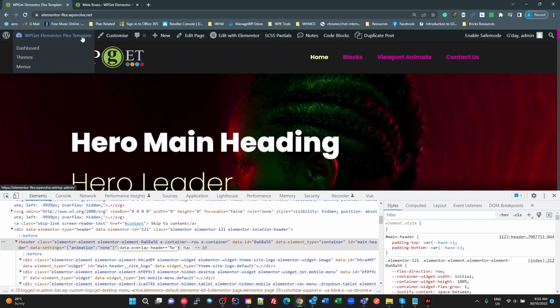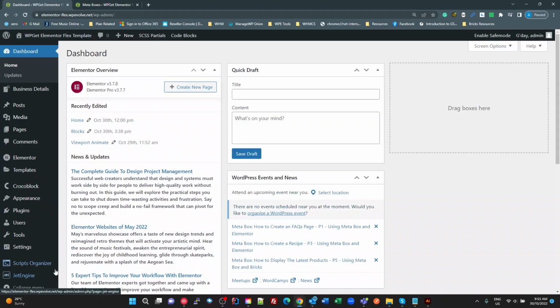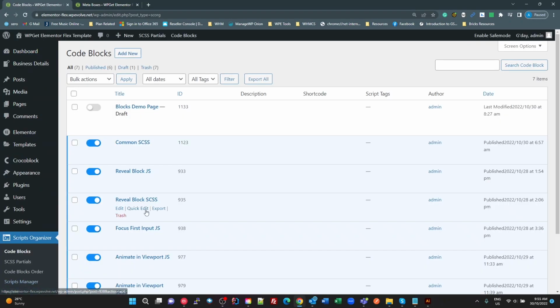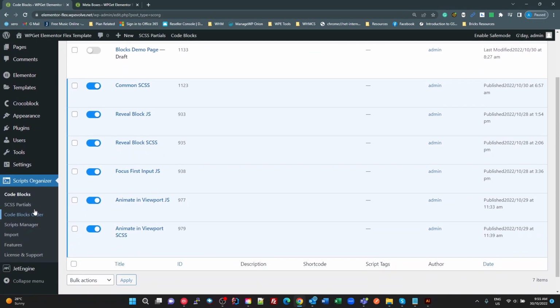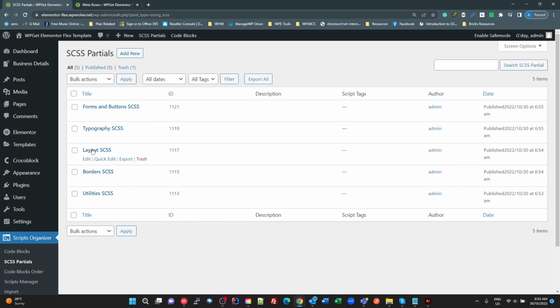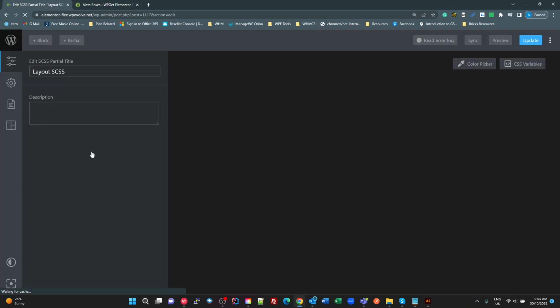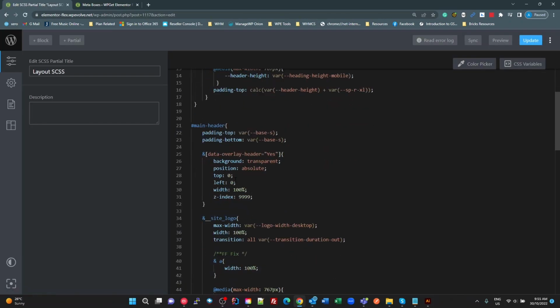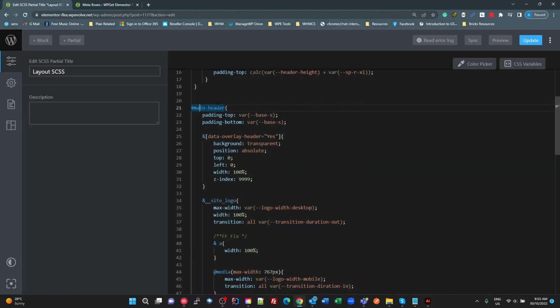Let's have a look at the code for it. So I'm using Scripts Organizer here, and in my SCSS partials, I've got a layout. Okay, here's my header, and you can watch the other video, which tells you exactly how it works with Bricks, and it's the same deal here. So I'm targeting my main header. I'm doing this via ID because Elementor has a lot of overriding classes, so by making it an ID, it makes it more specific.